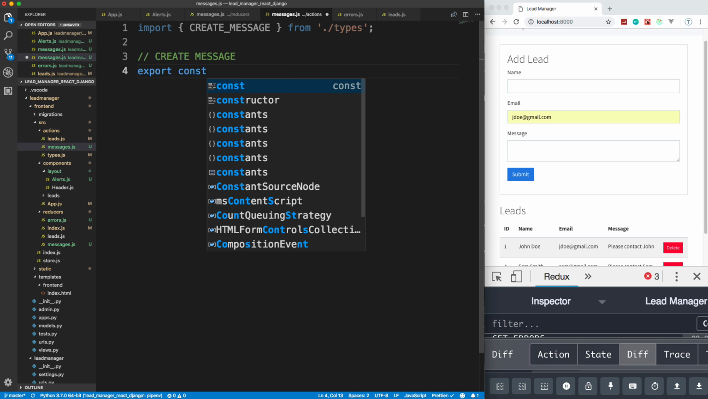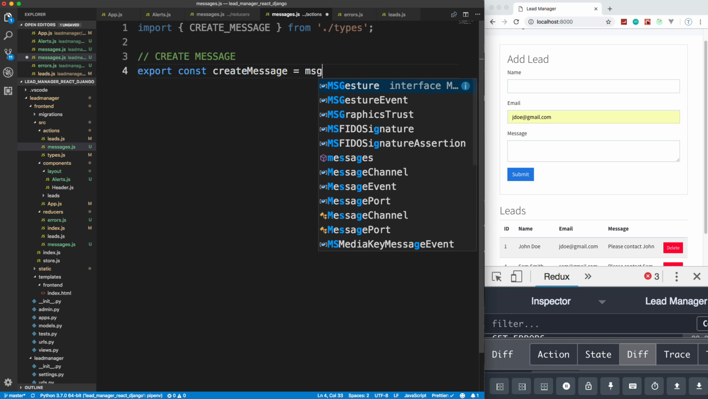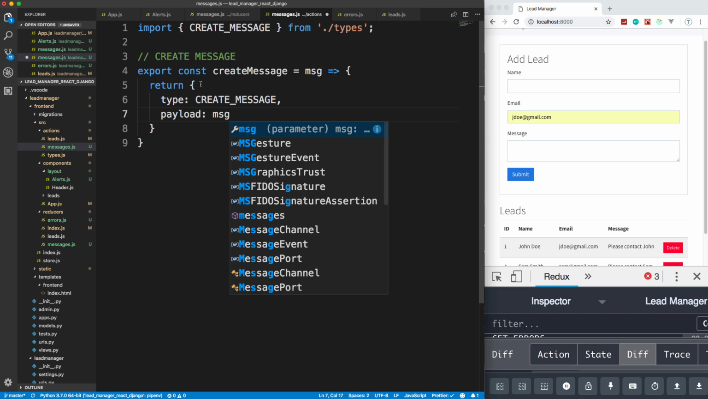export const create message. It's going to take in a message parameter, and all we're going to do here is return. We're going to return directly. We're not making any asynchronous requests with Axios or anything like that, so we don't have to pass in dispatch. We can directly return the type of create message and the payload, which will be the message object.